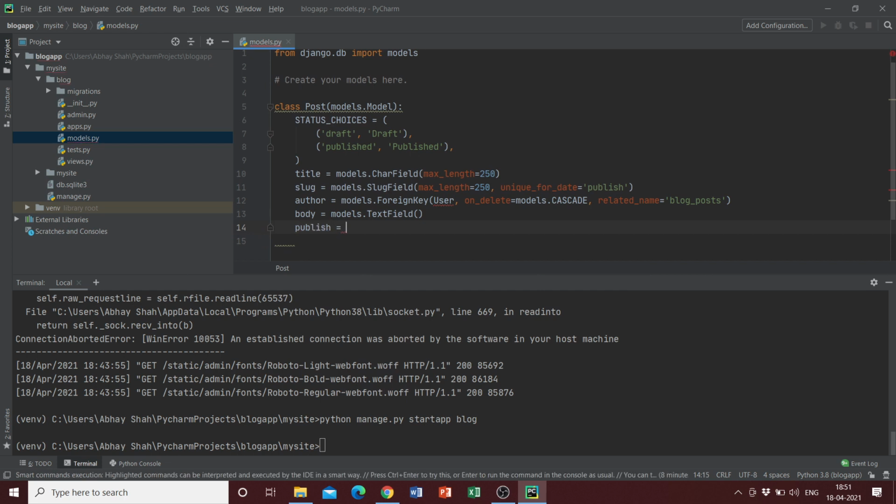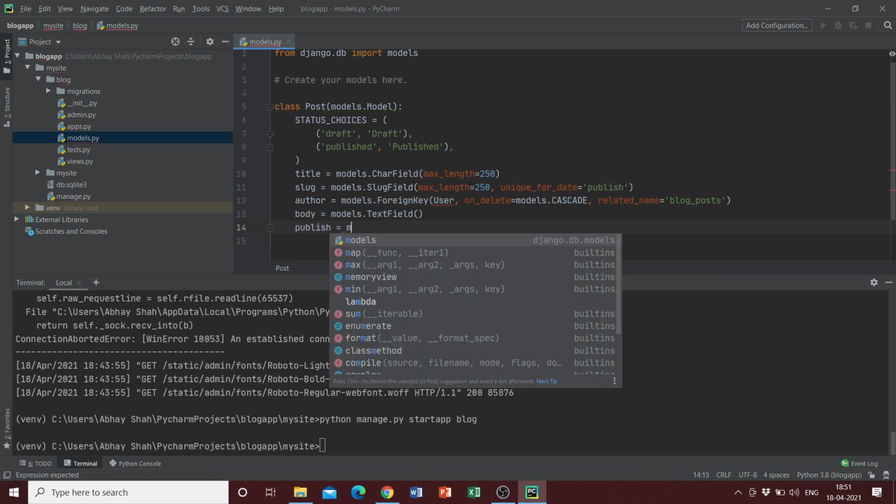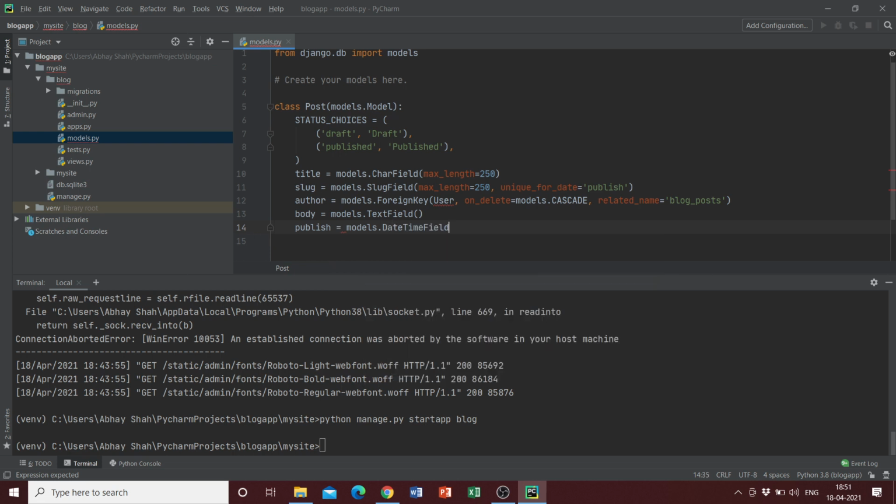Publish is also needed. So you can see with the amount of convenience with which we can develop the entire database schema, we can just eliminate the need to write any SQL.